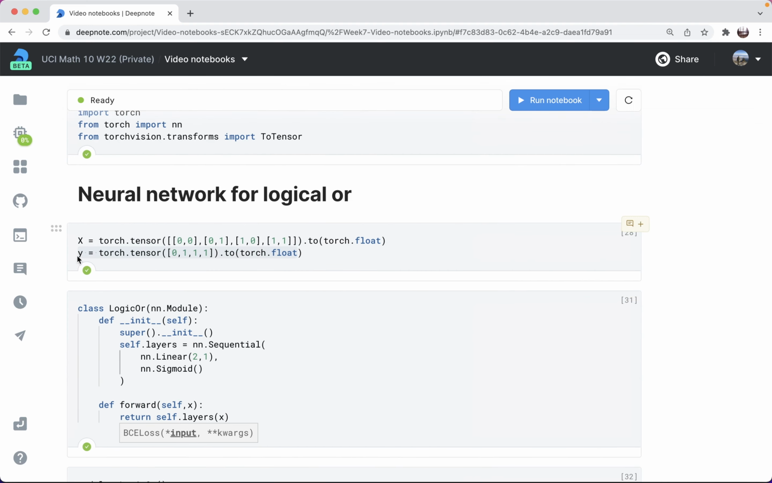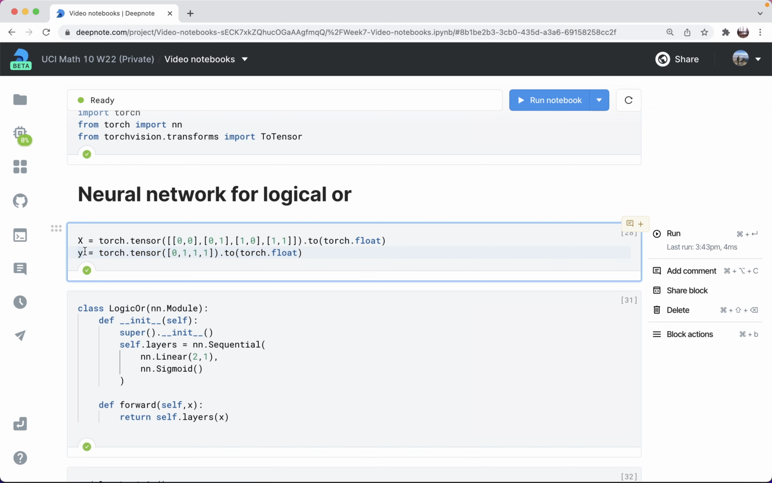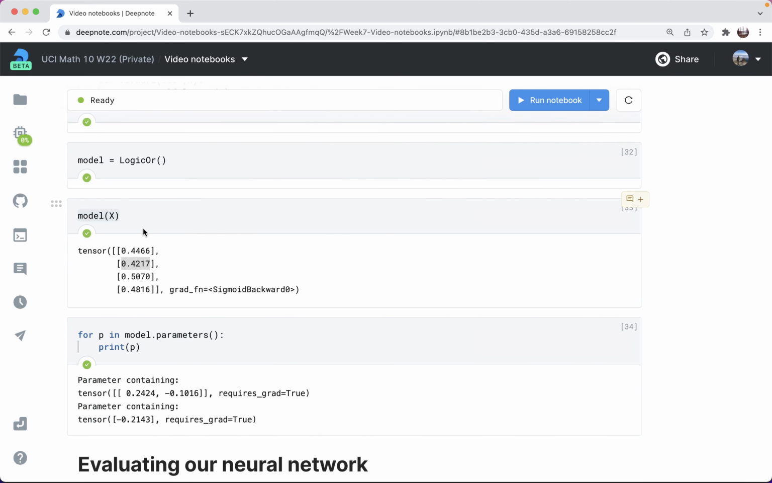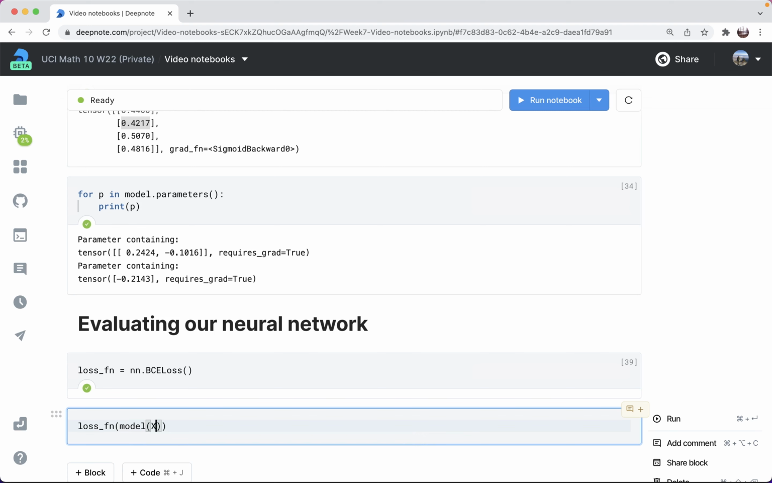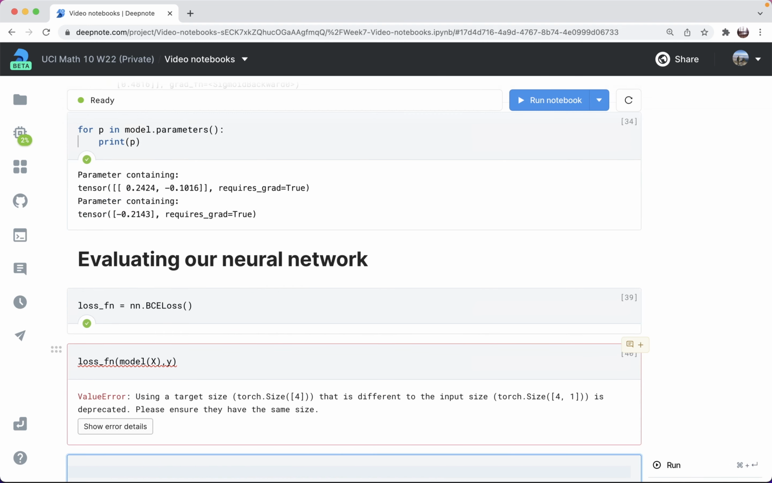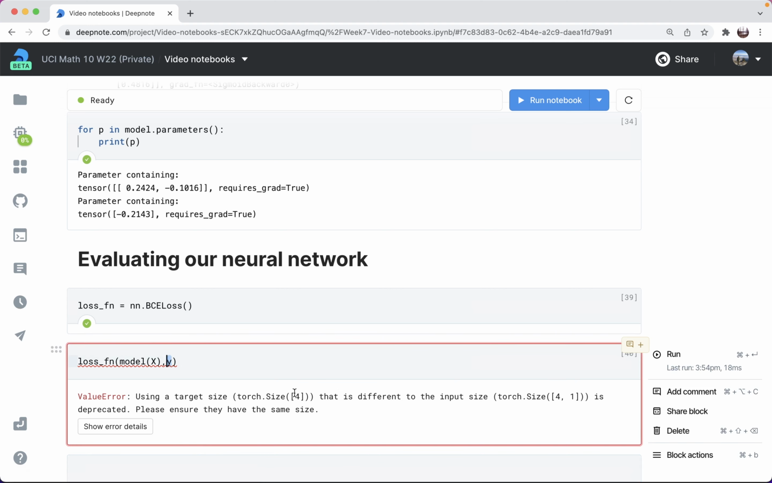Notice also that we haven't used y anywhere so far. This is where we're going to use y for the first time. We're going to say, how do y, the true values, relate to these estimated values from our neural network model? So we say model x on one hand and y on the other hand. And this is similar to that scikit-learn error about dimensions being wrong. It says I'm using target size of 4 when it should be 4 by 1.